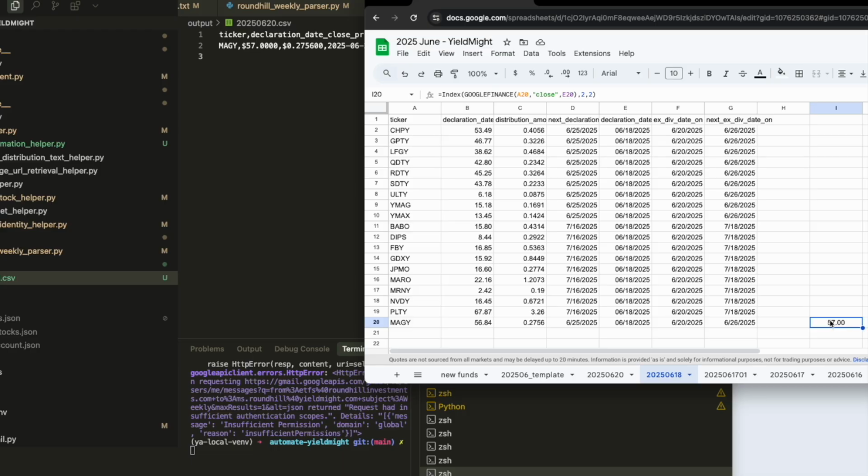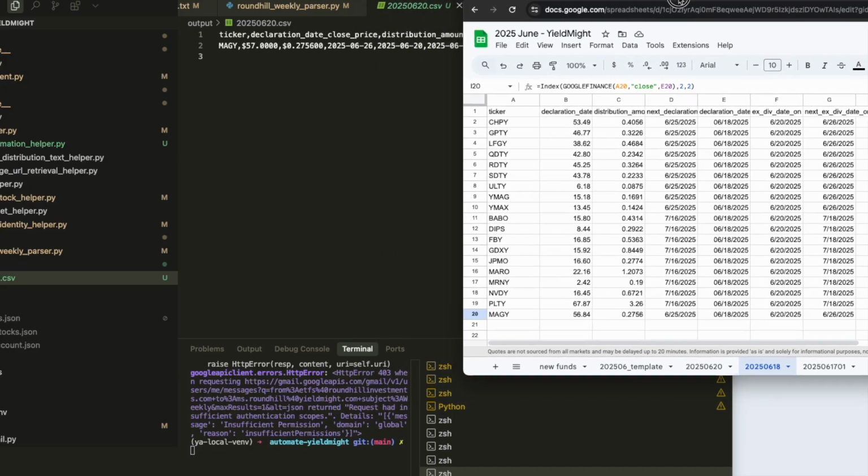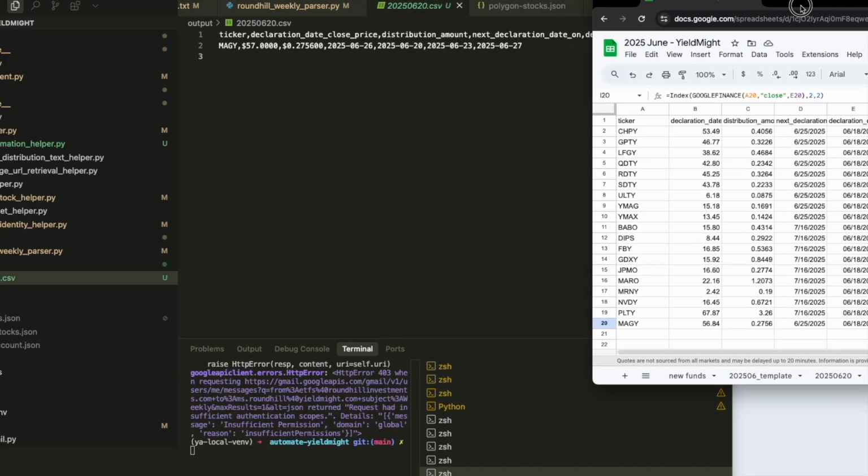So that is correct. The distribution is correct. The ticker symbol is correct. The declaration date is not correct, but I'm also not doing it on the day that it was received. And yeah, it should be on the 25th, the next declaration date, and not the 26th.